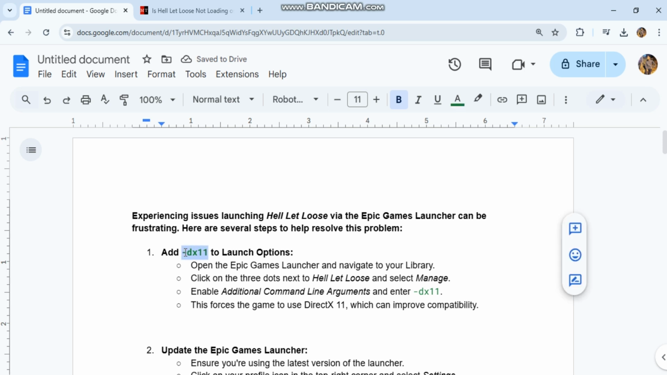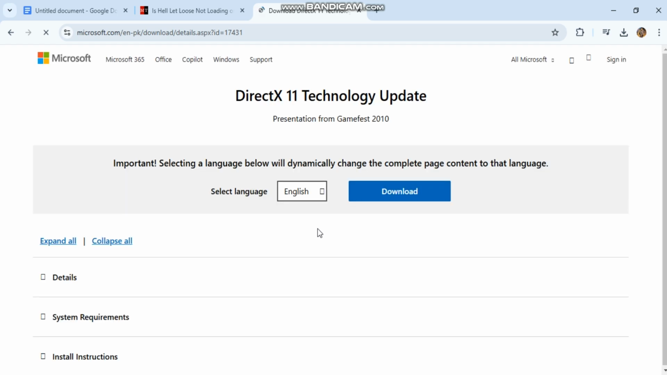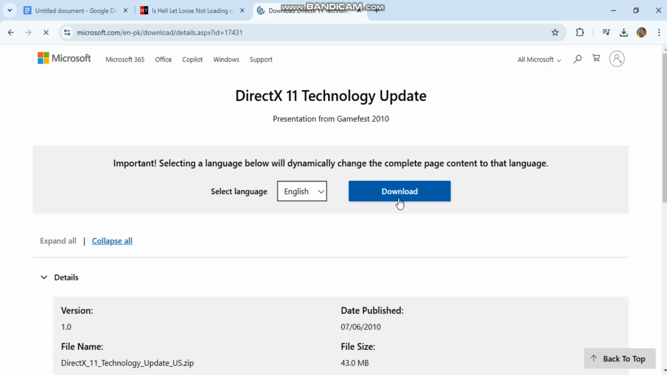Open the Epic Games Launcher and navigate to your library. Click on the three dots next to Let Loose and select Manage. Enable additional command line arguments and enter -DX11. This forces the game to use DirectX 11, which can improve compatibility.